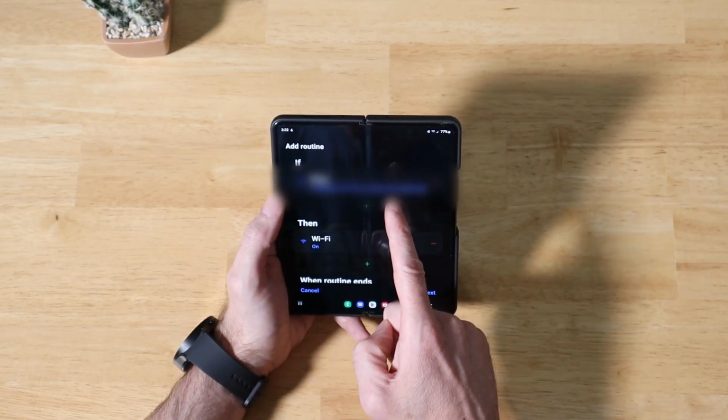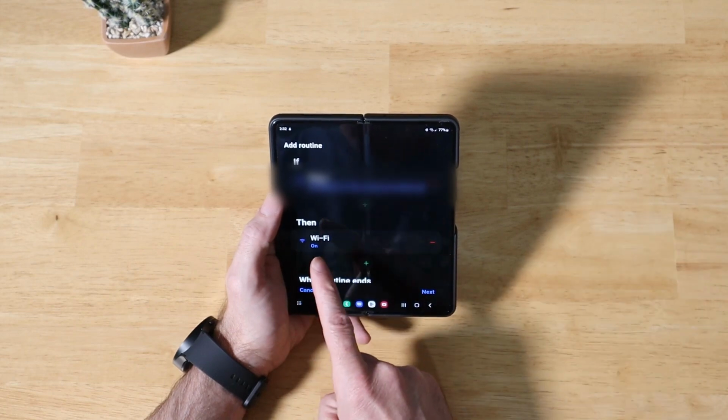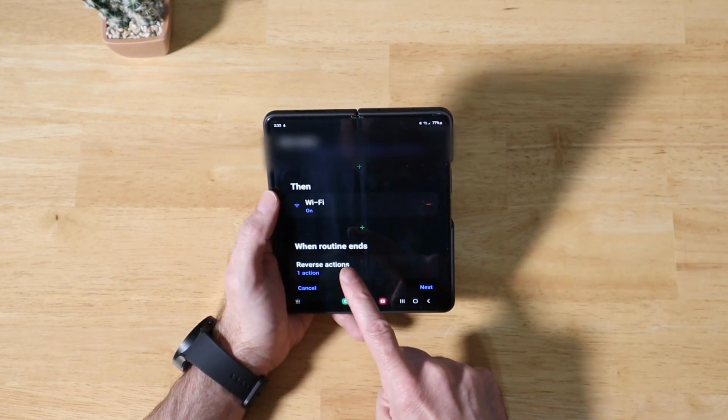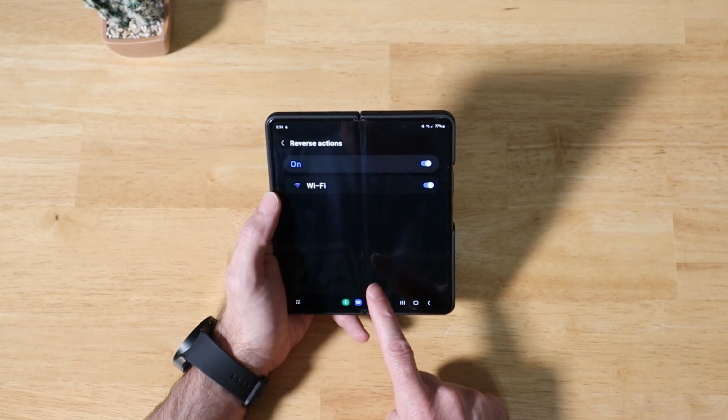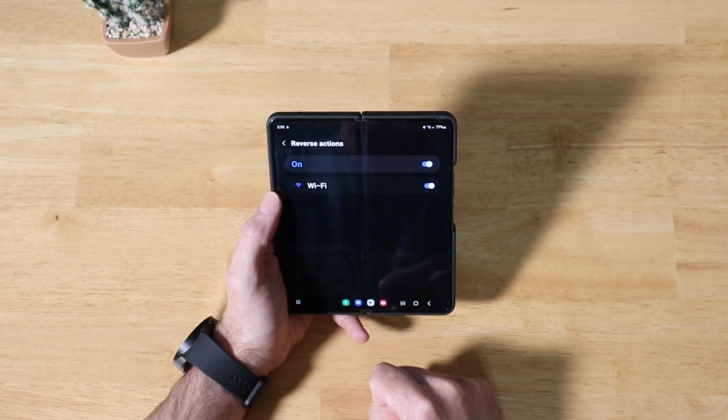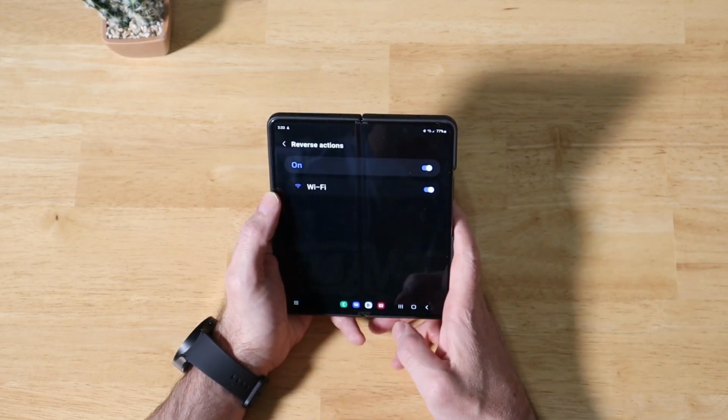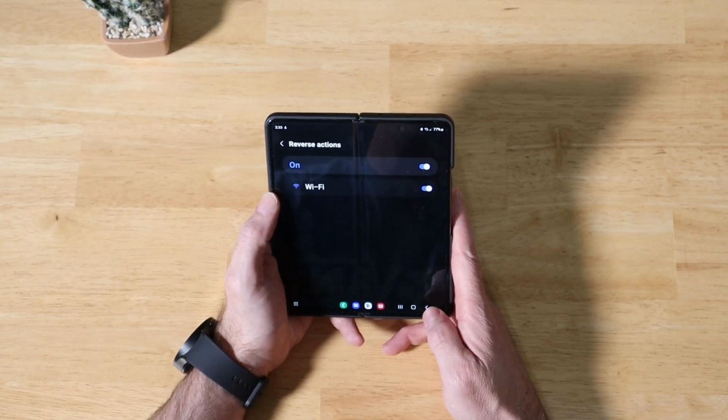So if I arrive at my place, I want to turn the Wi-Fi on. When the routine ends, I want to reverse the action, which means it's going to turn the Wi-Fi off. It has a reverse effect. So now our Wi-Fi is based upon our location.